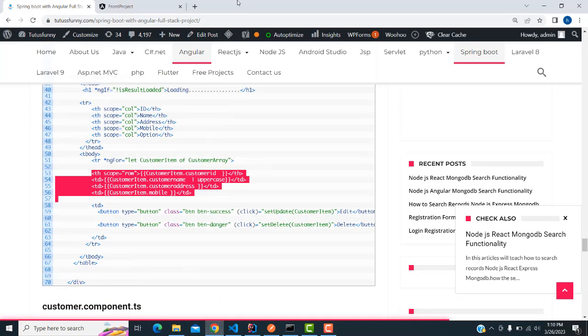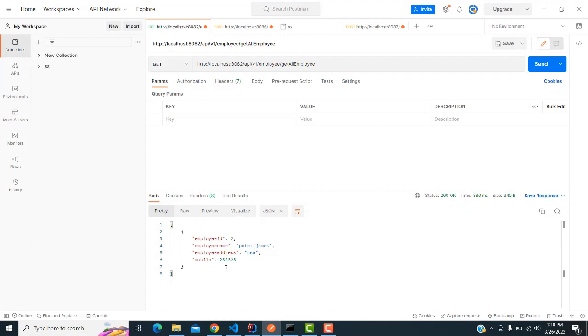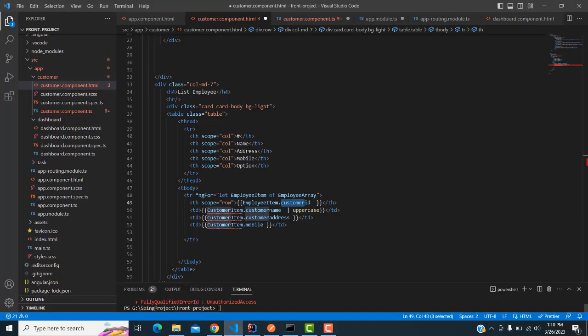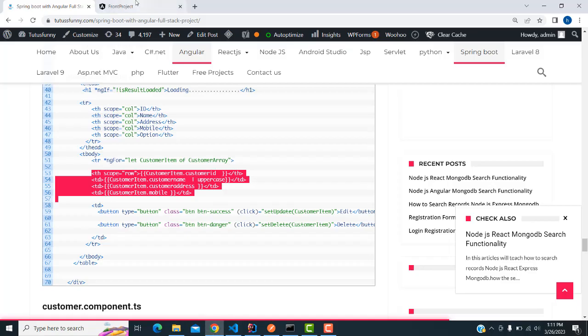This one should be the ID. What is the data coming here? Employee ID. You have to get it here, you write here employee ID. Sorry, employee ID. Employee name. Employee address and mobile, right? The same array item, you have to write it here. Perfect. If you want employee name, you have to remove the uppercase. Now let's check it. Save all. Now our application is already running.